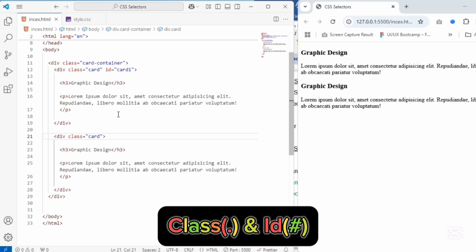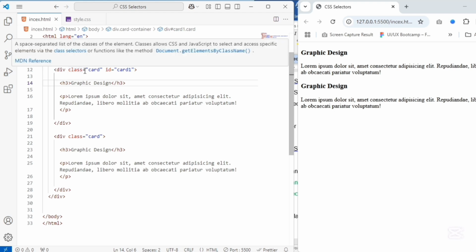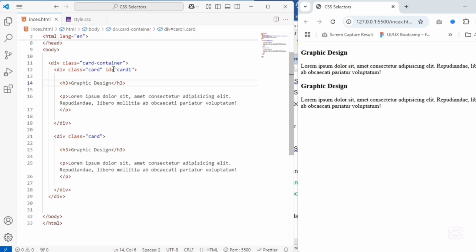Number 3, class and ID. I'm going to be using this markup for the sake of this video. As you can see here, I have the parent which has a class of card container. In the parent, I also have a div class of card with an ID of card1. Then I have another card at the bottom here. This one is only having a class without an ID. Let's style it using the class and the ID.